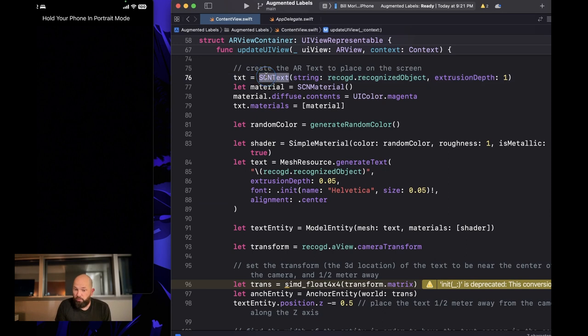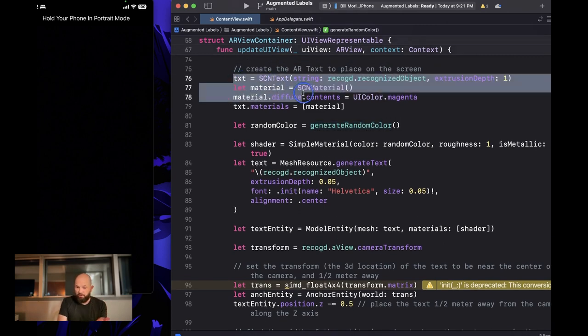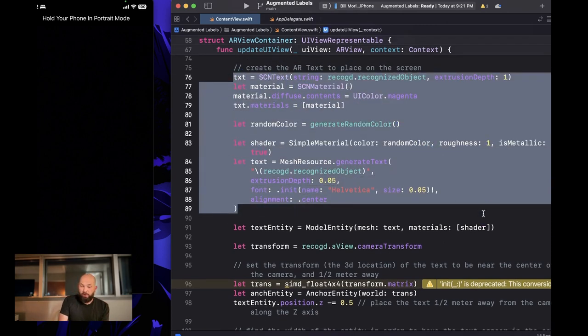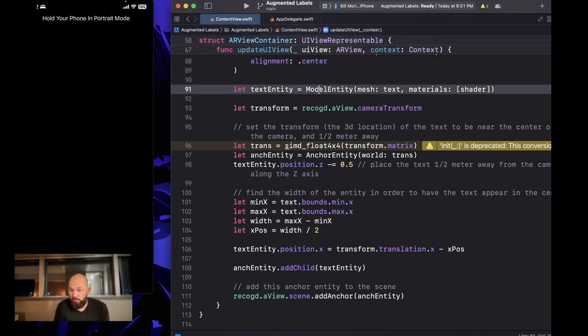So seeing text, this is built in. This is something you have access to. I did not create this. Same thing here. This is a material. What we're doing is we're just setting up creating the text. But where to put it? So when we create a model entity, this is RealityKit.